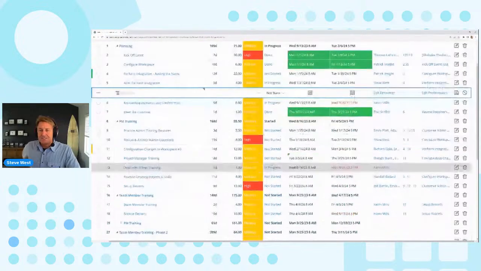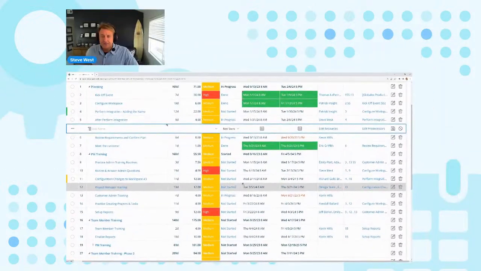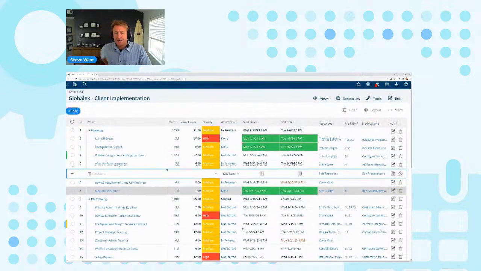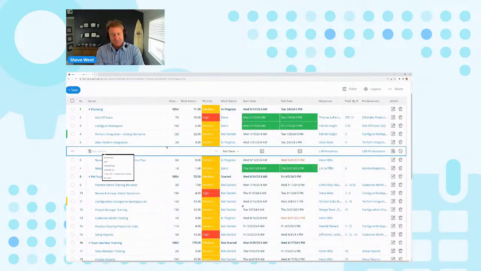Another thing you'll notice is these arrows here. If you see here, this is an arrow. That means there's a constraint. And a constraint can be set by just simply typing in a task with a constraint.